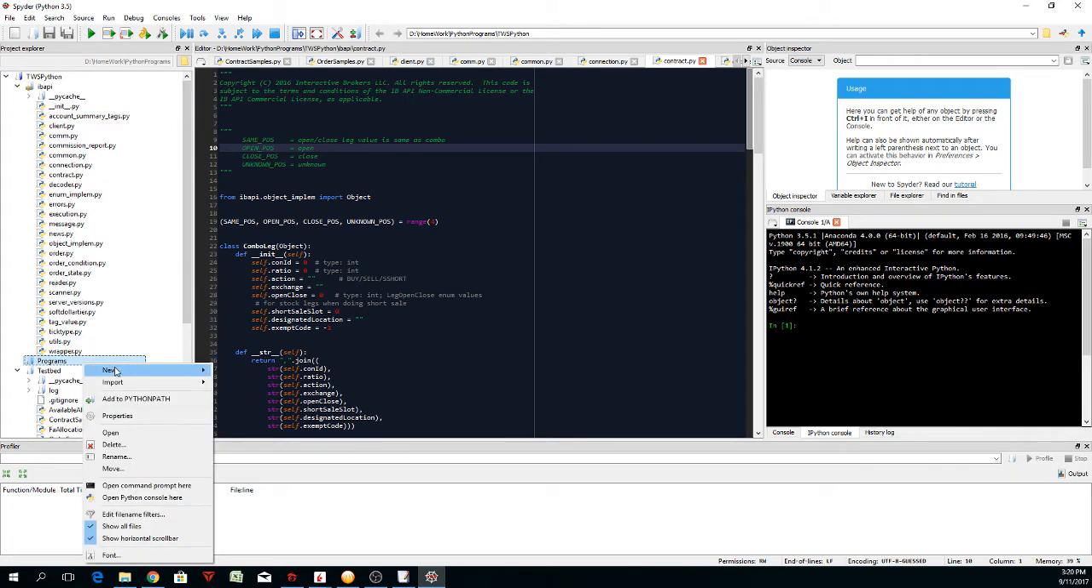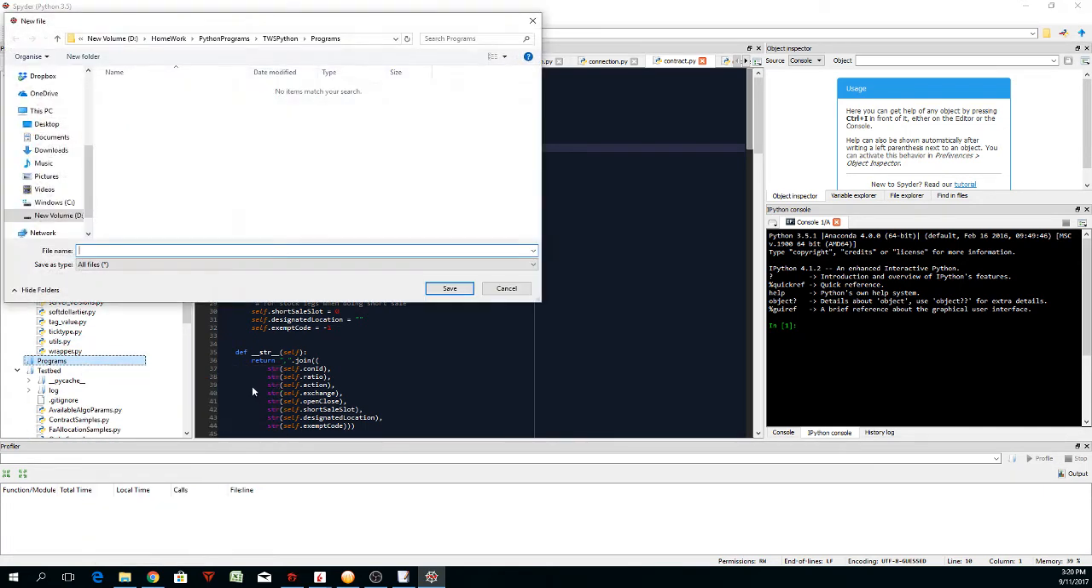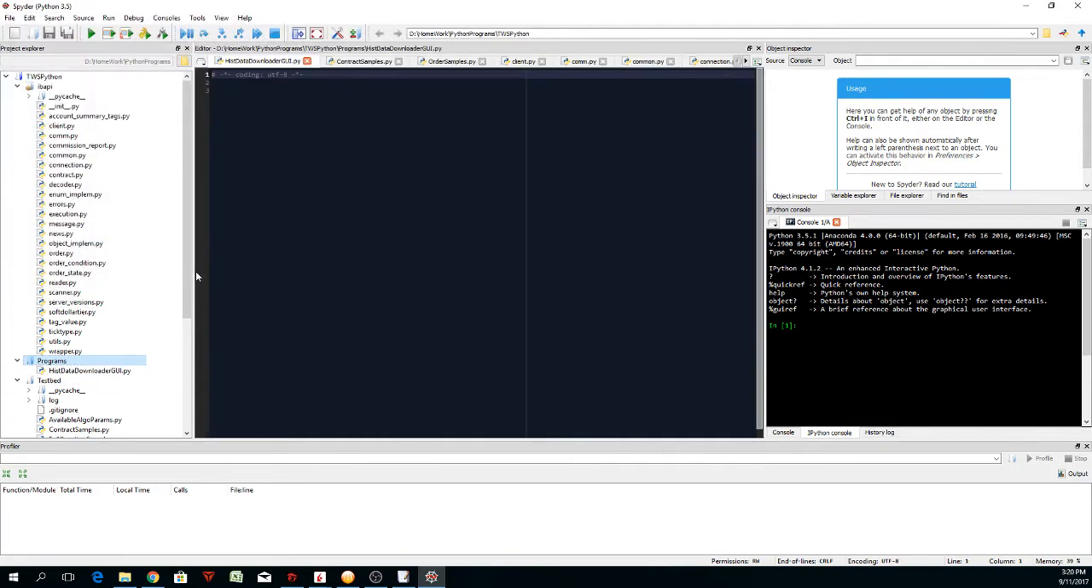So we start a new file. Let's call it hist data downloader GUI. So we have nothing here. We basically start from scratch.